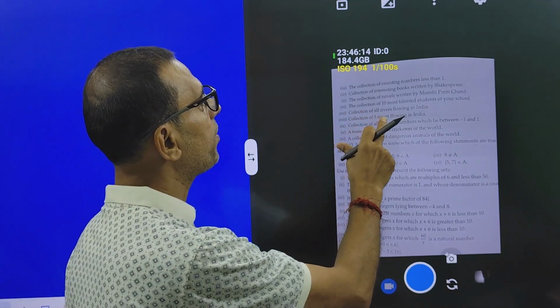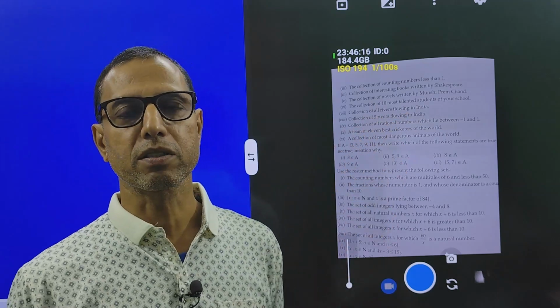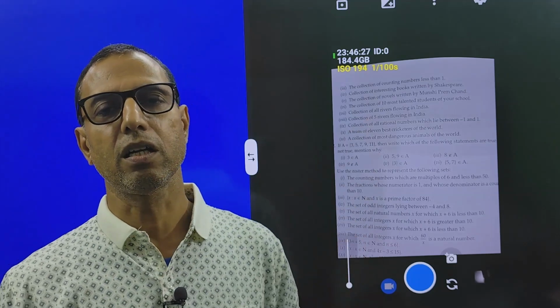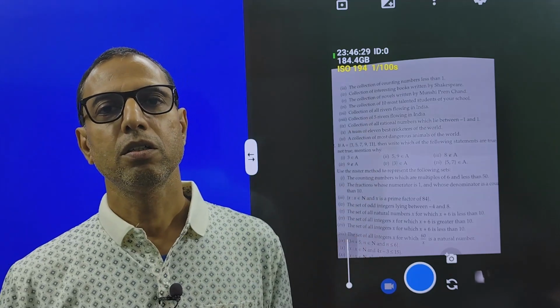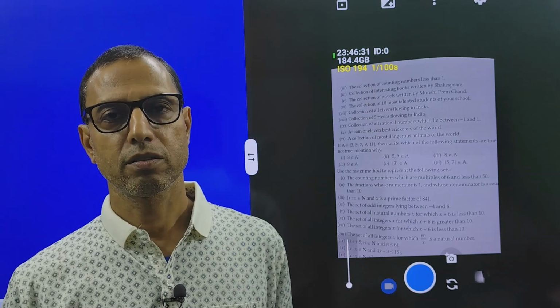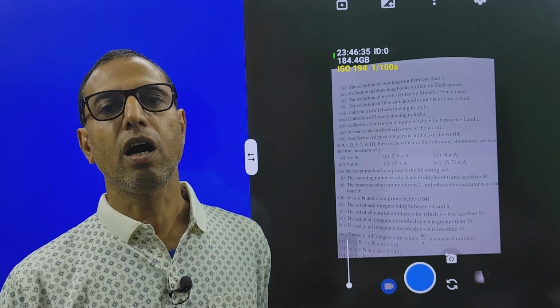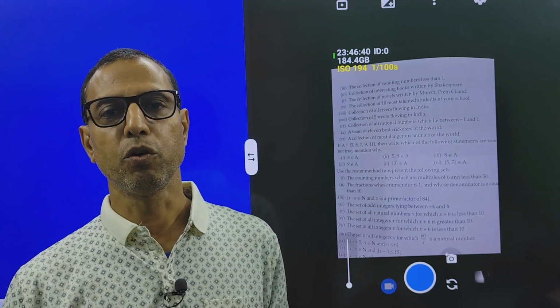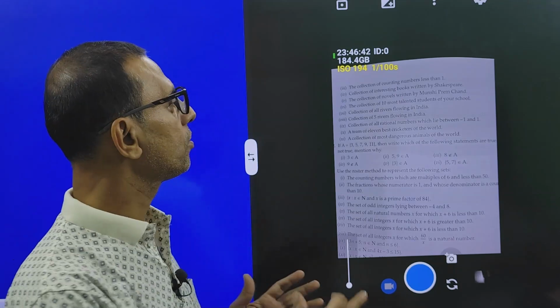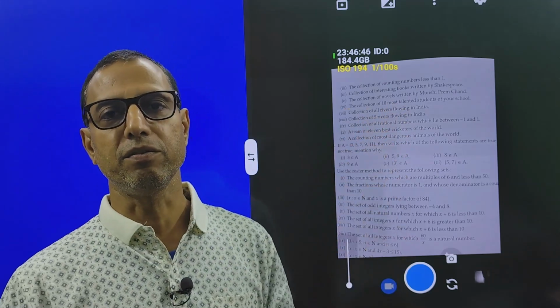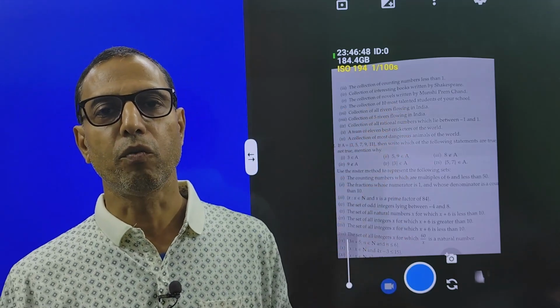But collection of 5 rivers flowing in India, which 5 rivers? So it is not well defined. Somebody will say Ganga, Narmada, Satadru, Damodar, right? And somebody will say Ganga, Narmada, Moirakhi, Ajoy. So that is what the collection of 5 rivers is. This is relative. These are not well-defined objects.